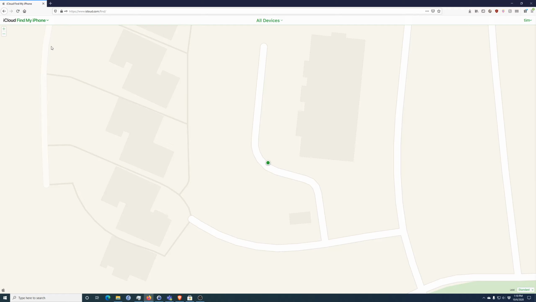But just a note, if you ever want to trade in your phone, you have to turn Find My iPhone off before you trade in your phone to upgrade. Okay.